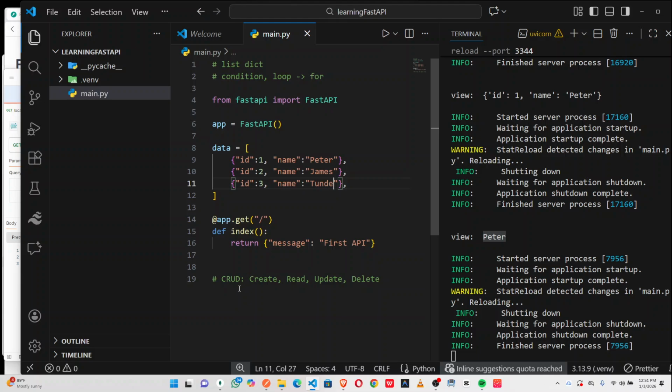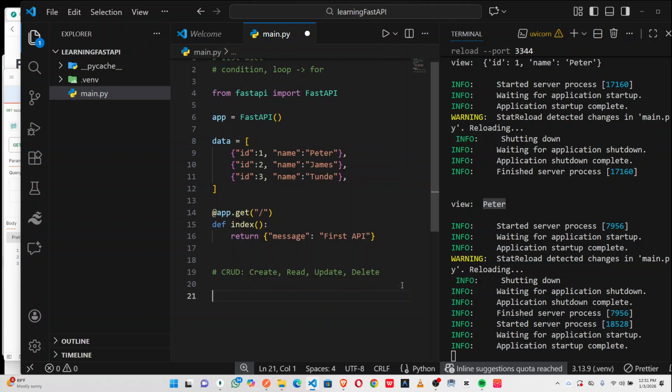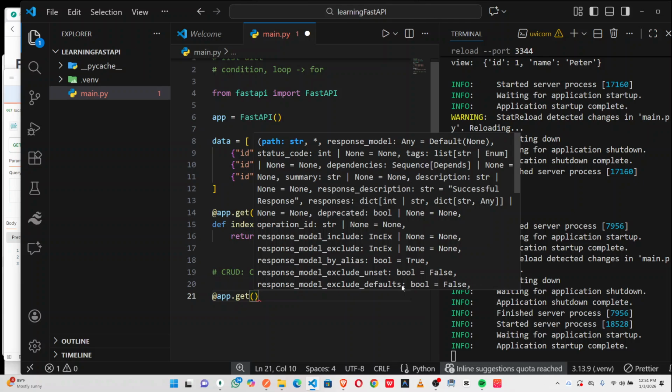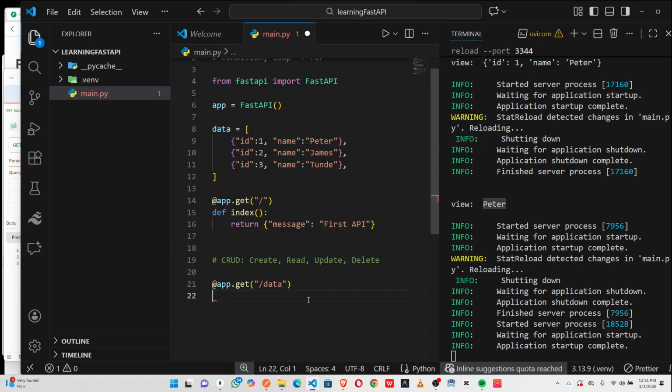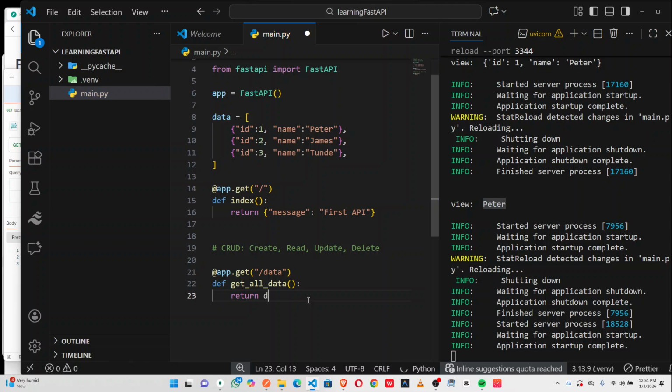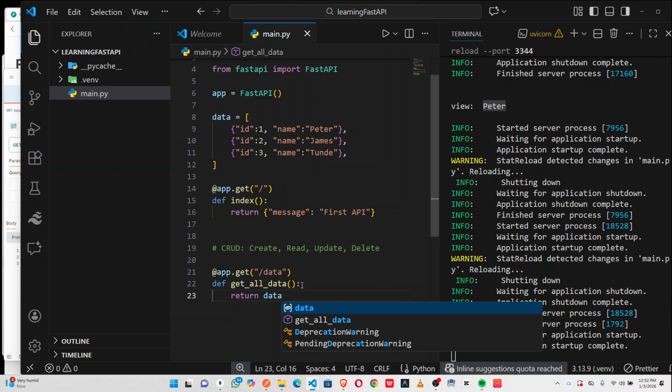All right, so the very first thing we would want to work on is read. So let's do that for read. I'm going to write the declarator again, which is app.get. Now I'm going to say, okay, we want to get everything inside. So I'm going to say /data, and inside here we'll do div, and we'll say get all data. So we'll come out and just do return data. That's how simple it is. So once we do this, we can be able to read our data.